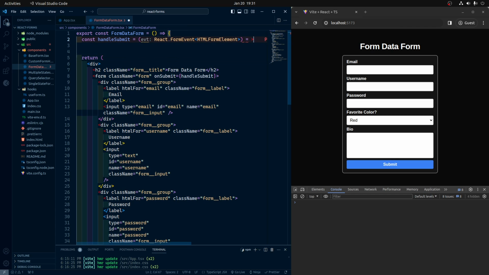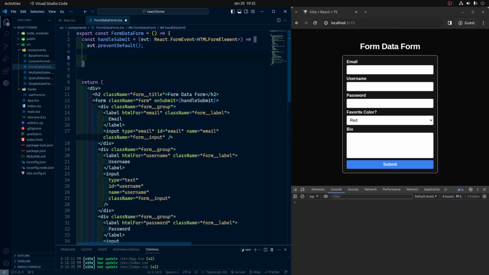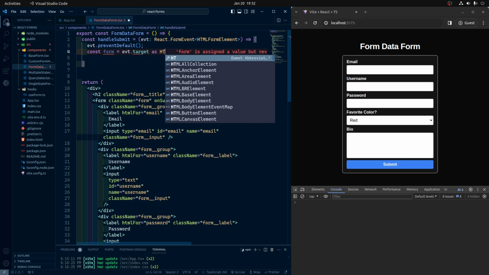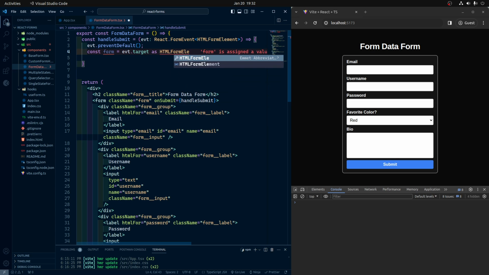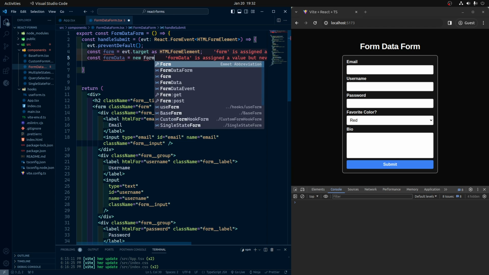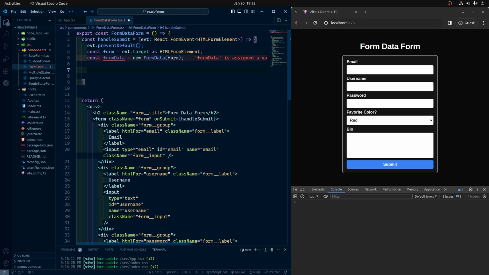TypeScript gets a little bit annoying with this method, but it's still pretty easy to work with because we don't have to make any states or anything. So let's prevent default so it doesn't refresh. And then we can do const form is equal to event.target as HTMLFormElement. Okay. Now we can do const formData is equal to new FormData with our form. And then we can get our values like this.